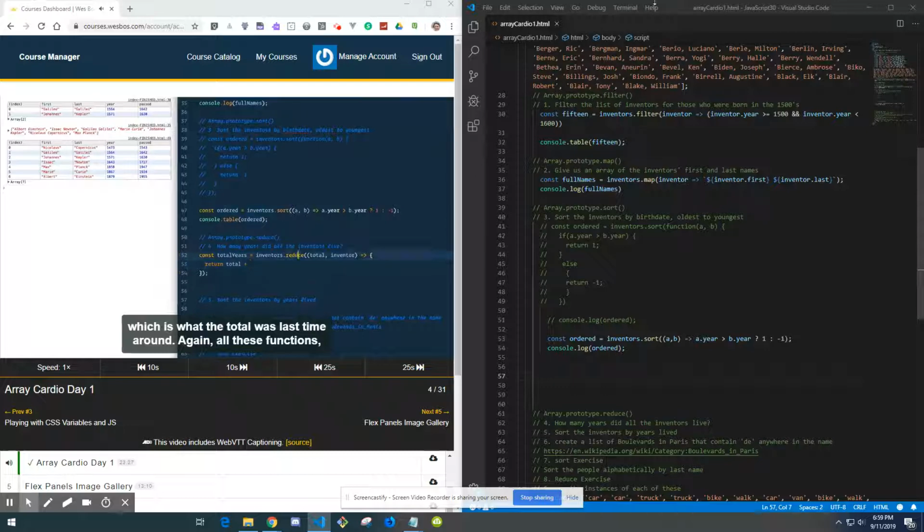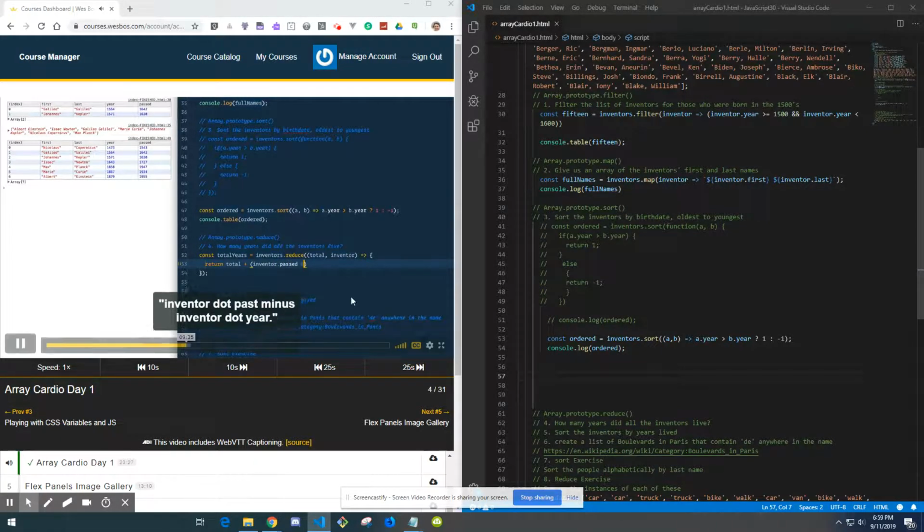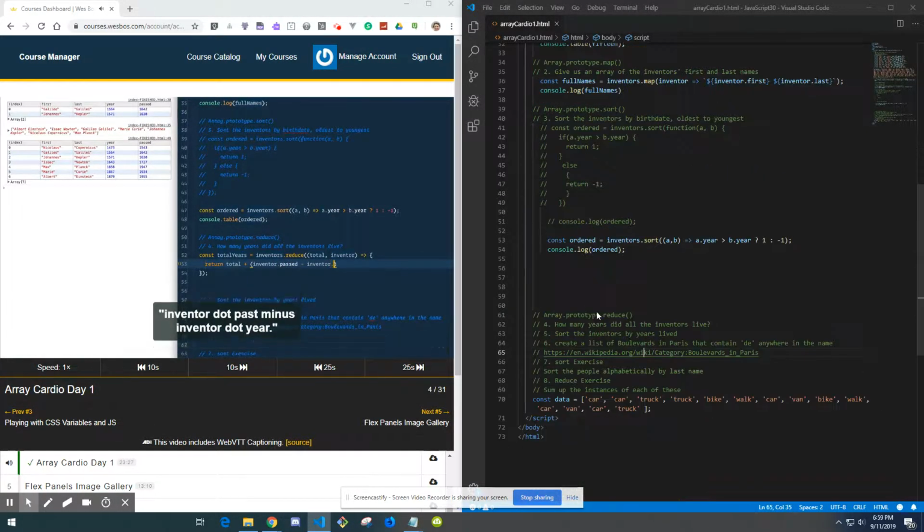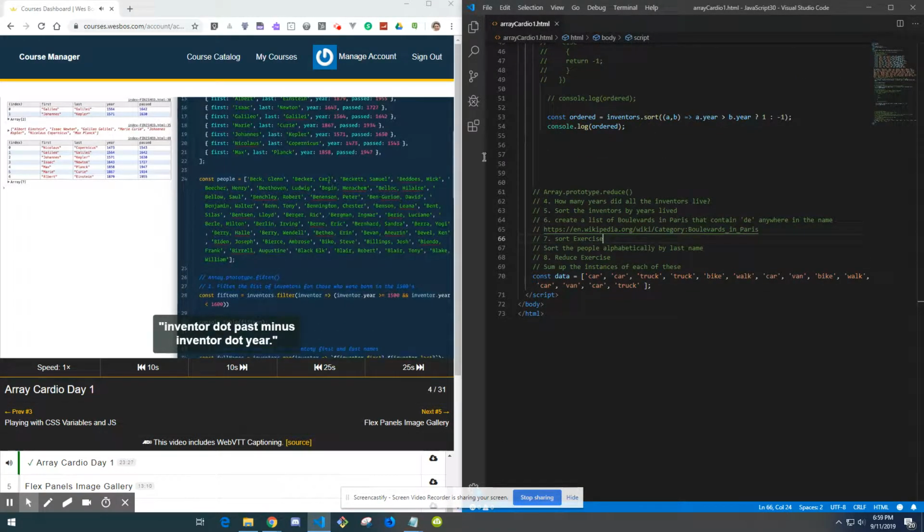Again, all these functions, reduce, sort, filter, they just loop over every single one. And then we are going to return the number of years that inventor had lived. So we're going to say inventor dot past minus inventor dot year.